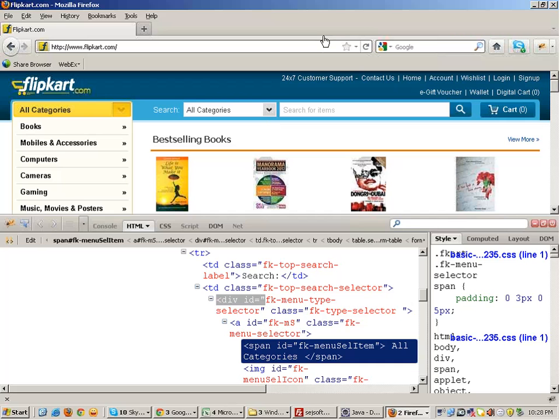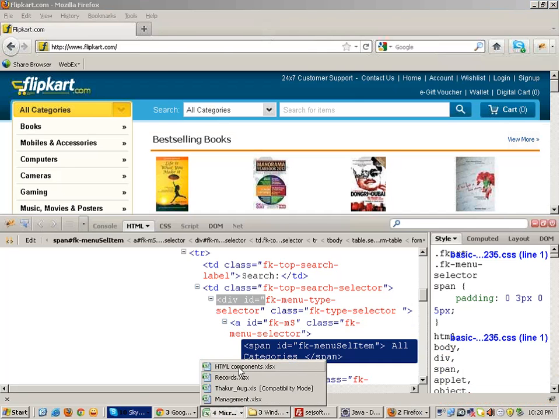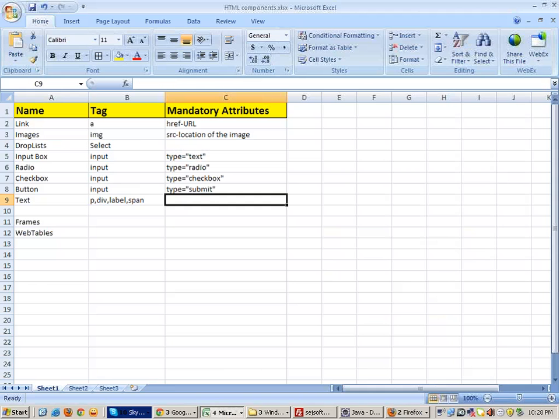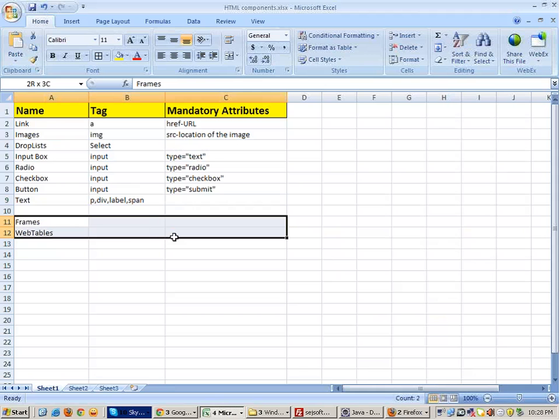Alert pop-ups and all, I will talk about them later on. I will not talk about them at this particular stage. Alerts and pop-ups and all, right? Fine. So these are the generic things or the components which are present in the page. Besides these, you have got frames and tables, and we will be discussing these topics later on. We will not discuss them right now.